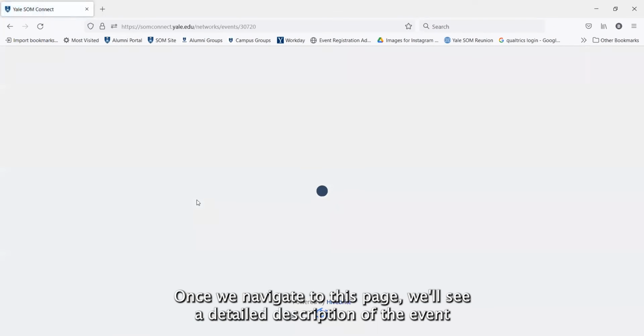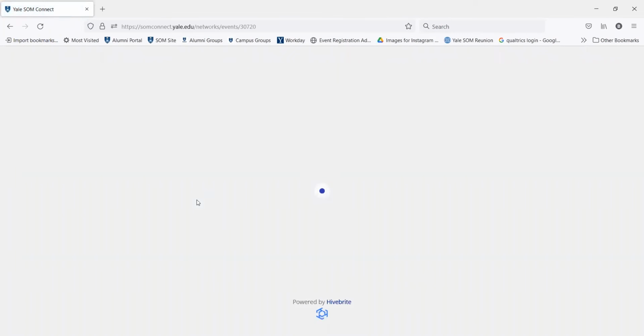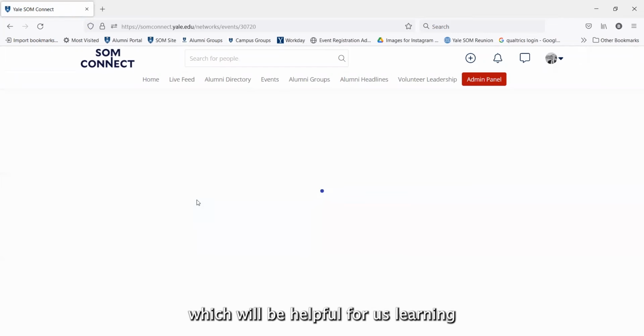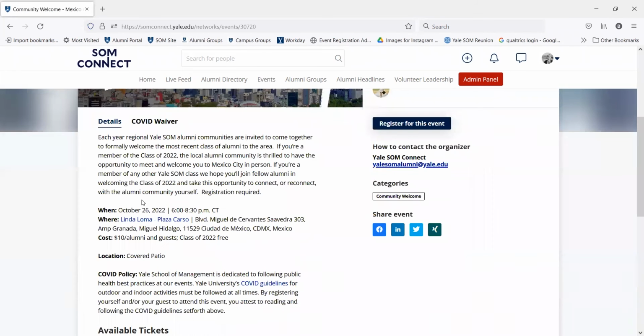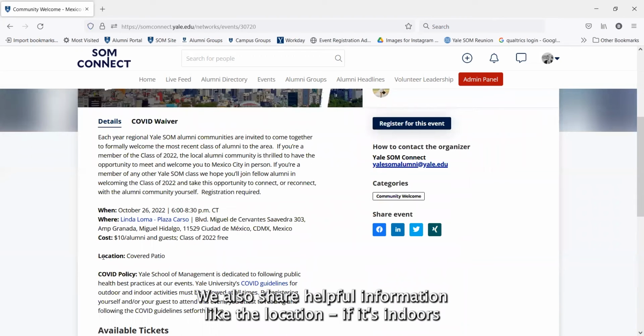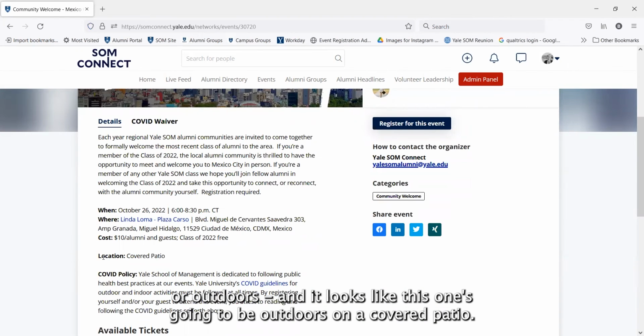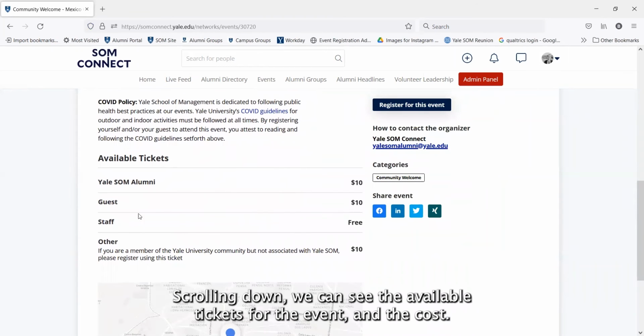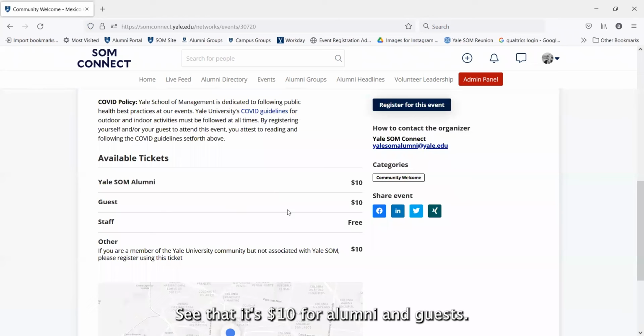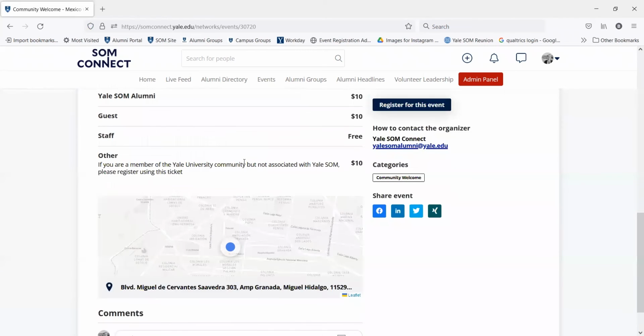Once we navigate to this page, we'll see a detailed description of the event, which will be helpful in us learning if it's something we're interested in attending. So that's here on the left. We also share helpful information like the location, if it's indoors or outdoors, and it looks like this one's going to be outdoors on a covered patio. So that's nice. Scrolling down, we can see the available tickets for the event and the cost. See that it's 10 for Yale SOM alumni and guests. And there's also a map.